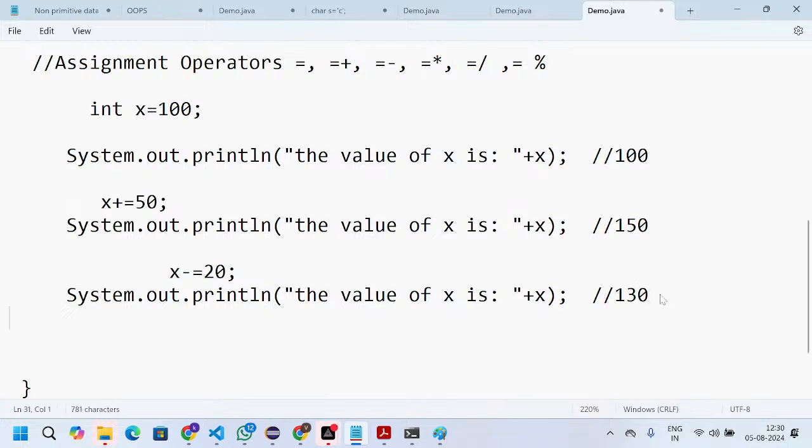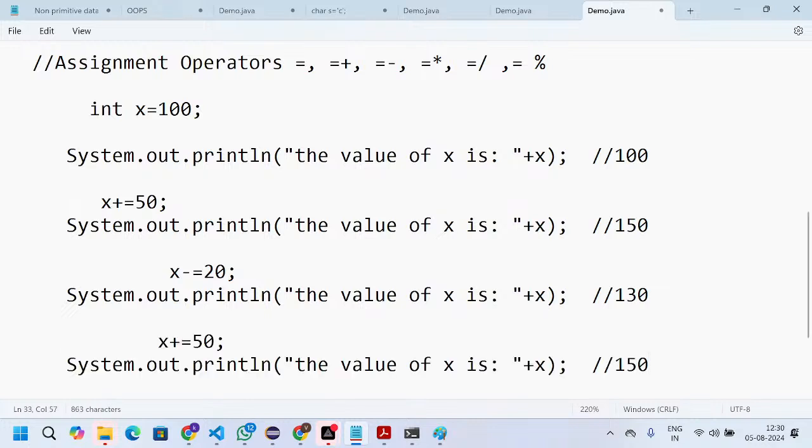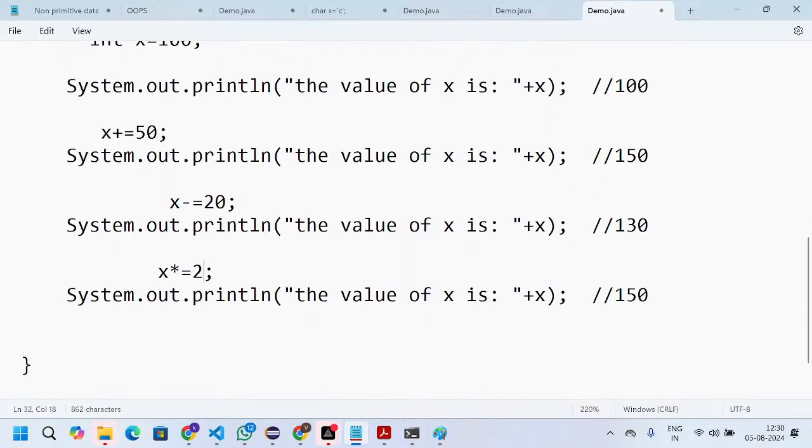Okay. Next, if I want to double my money, then the same logic, here I will use multiplication. If I want to multiply with 2, we will get 260, because x is holding 130 and we are multiplying with 2, so we get 260.